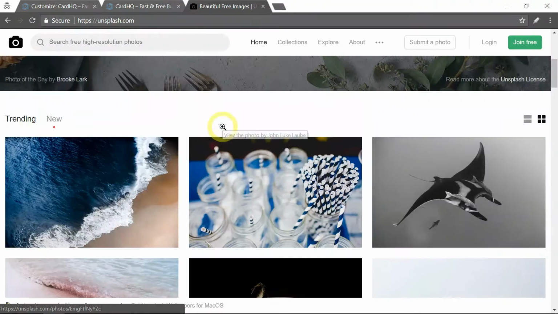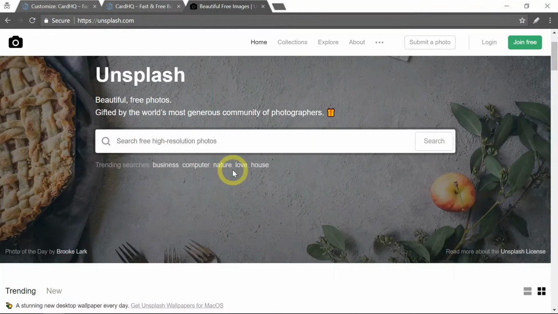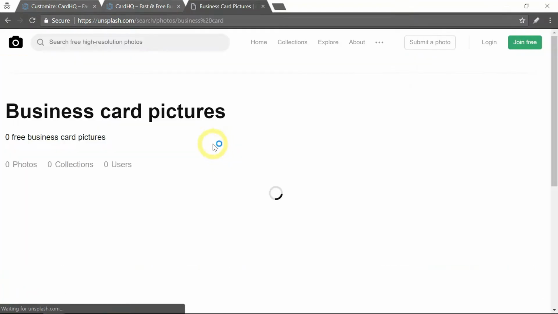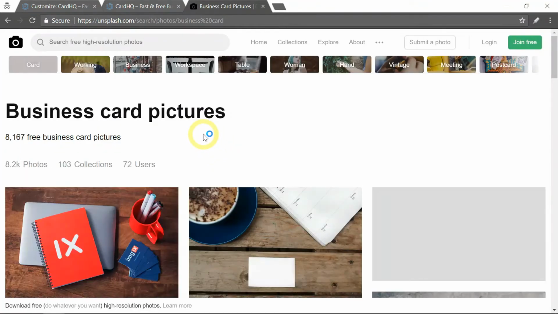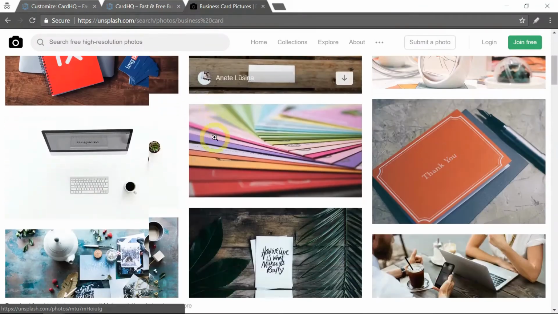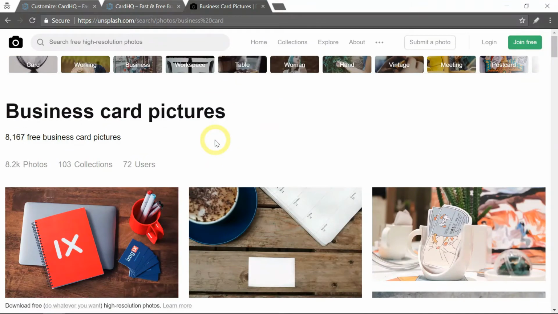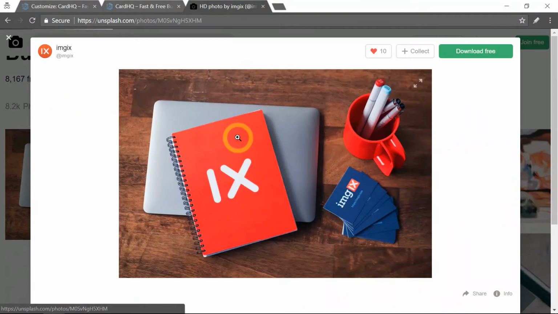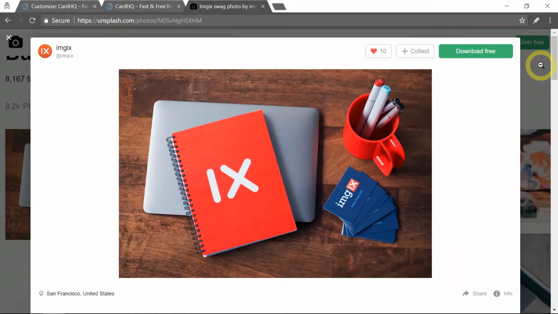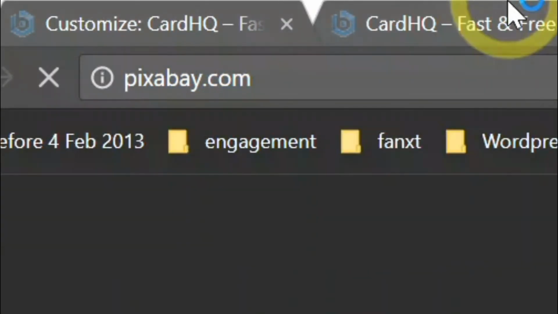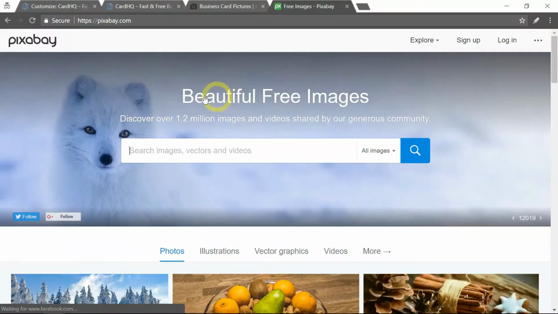There are a lot of images that you can find here. You can just search for the word business card, and you could find images relating to this topic, business card. Like this one, which I used. You could also go to pixabay.com. They also provide copyright-free images.